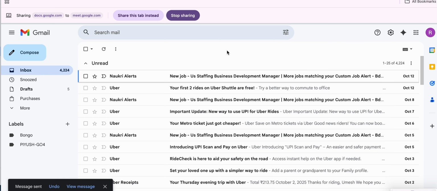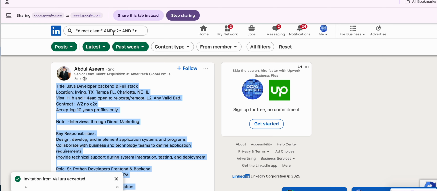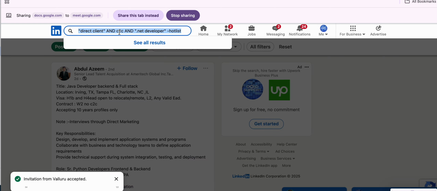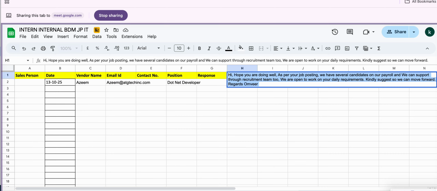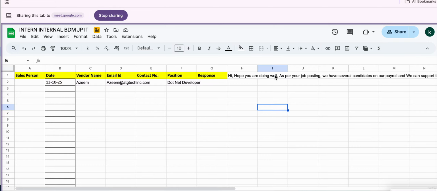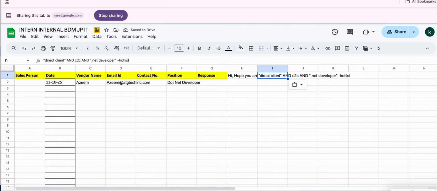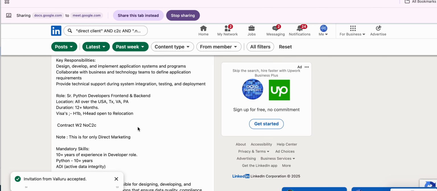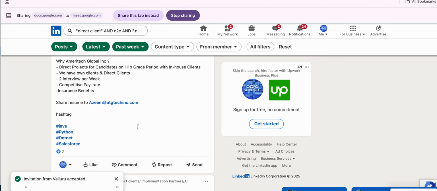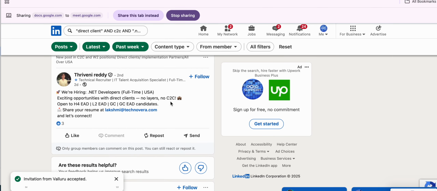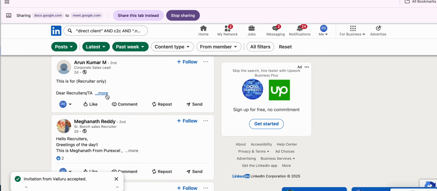I'm repeating the same process again. We will come to LinkedIn and enter this kind of string there. I'm writing down this string here, so it would be helpful. Many results come from one string only, so by this you can find n number of positions. We are hiring .NET developer full time USA, this and that. So we can email this person the same way. You will go down.